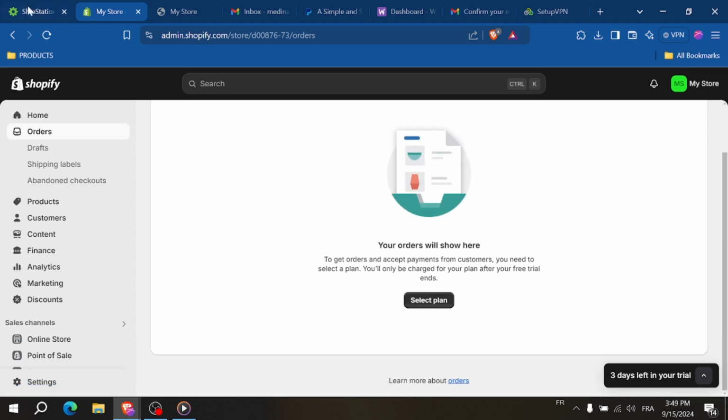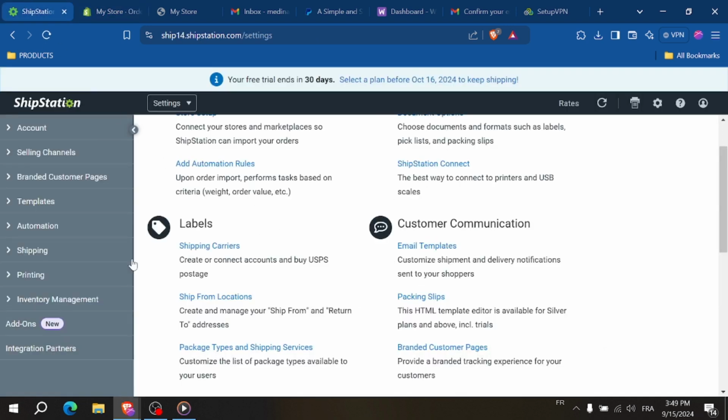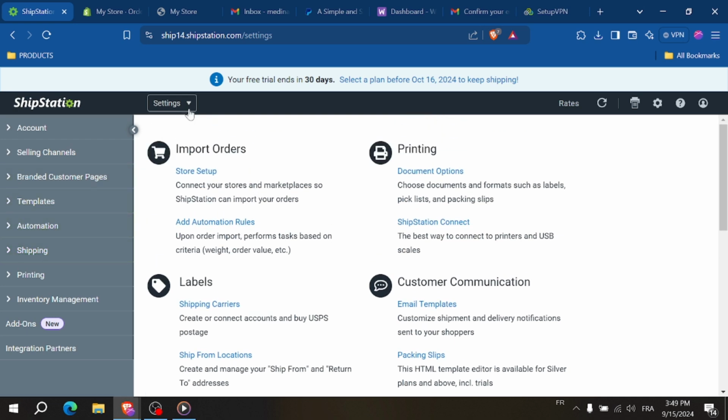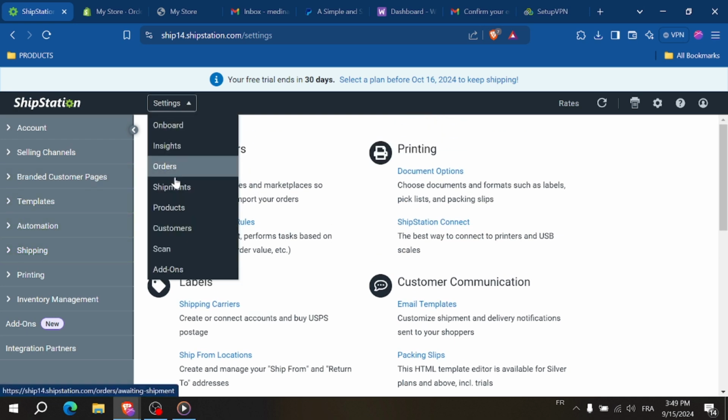And that's it. Shipping with ShipStation is now a breeze. This powerful tool will help you manage your orders and shipping tasks more efficiently.